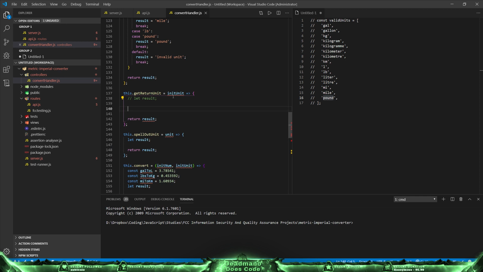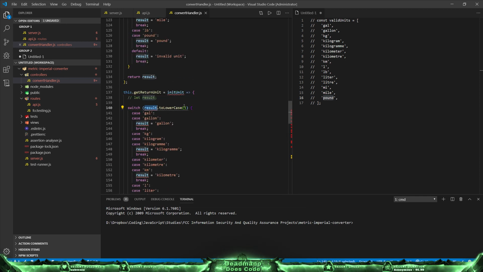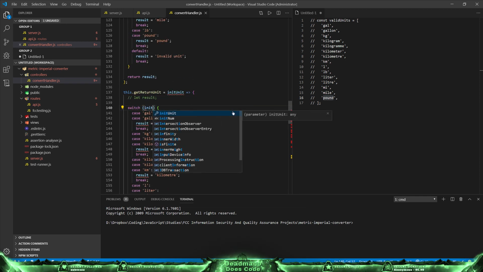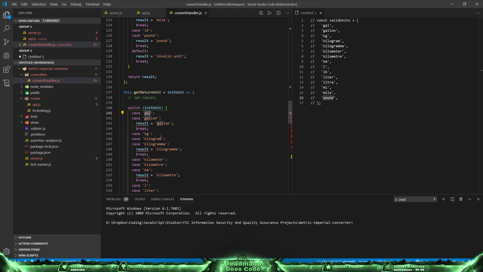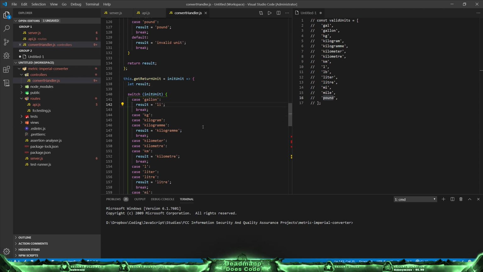So I don't think I even need this. It's just going to be init unit, because that should have already been processed. And if the case is kilogram, oh no, if the case is gallon, which is what it's going to be, then, well, what if it's the other way around? Yeah, we need all of them. If it's a gallon, then result becomes, it's gallon to what? Liters, right? Liter. Gallon to liter.